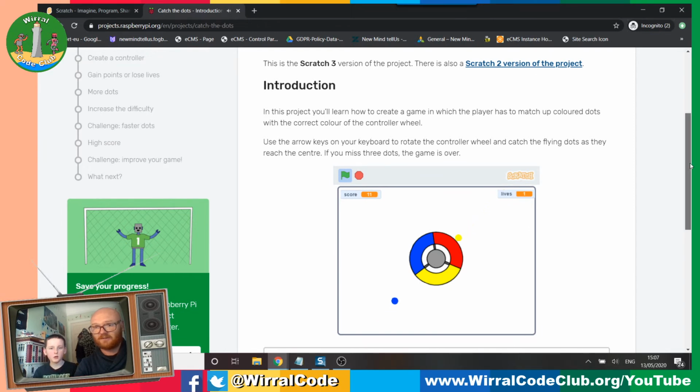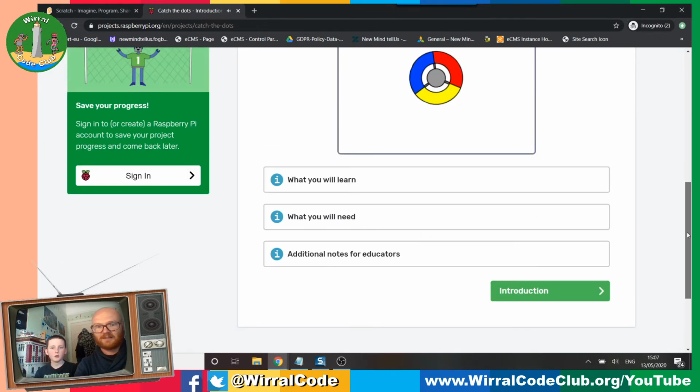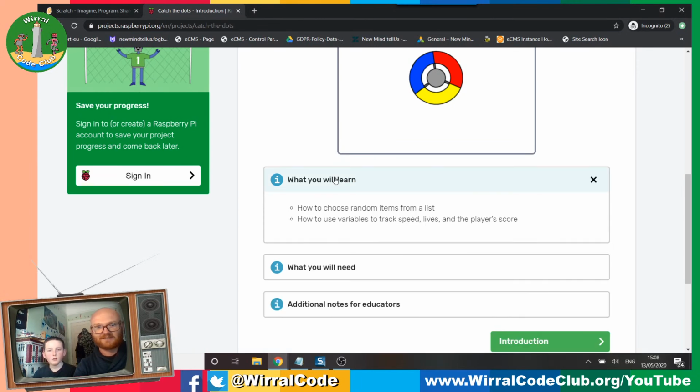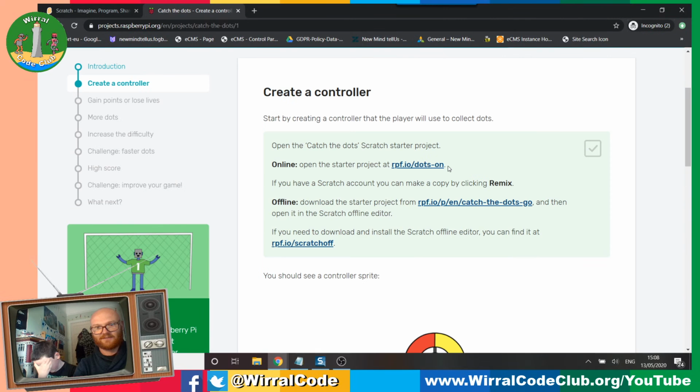So, what will you learn? How to choose random items from a list. It's going to be building lists. And how to use variables to track speed, lives, and the player score. Alright, so click on Introduction, and as always, it's going to give us a link to go to. So we've actually already opened Scratch, but we didn't really need to, because if we click on this, it'll take us to a project on Scratch.